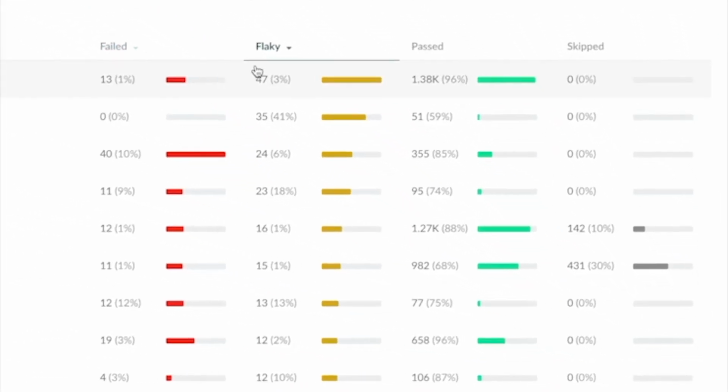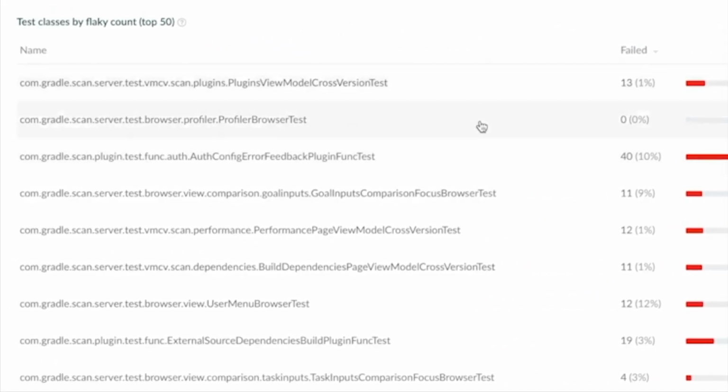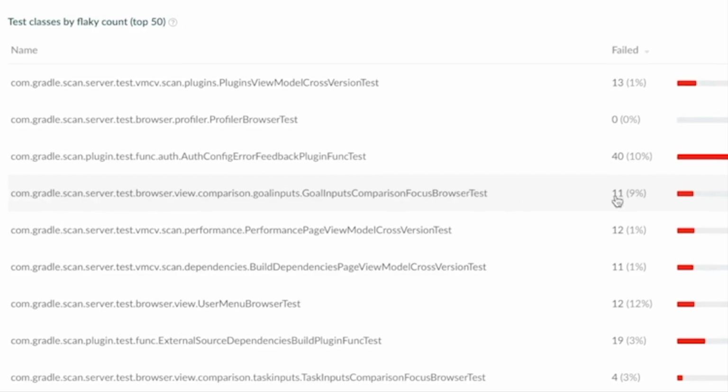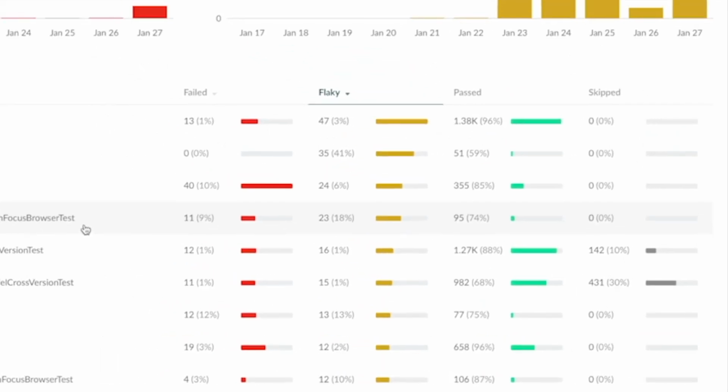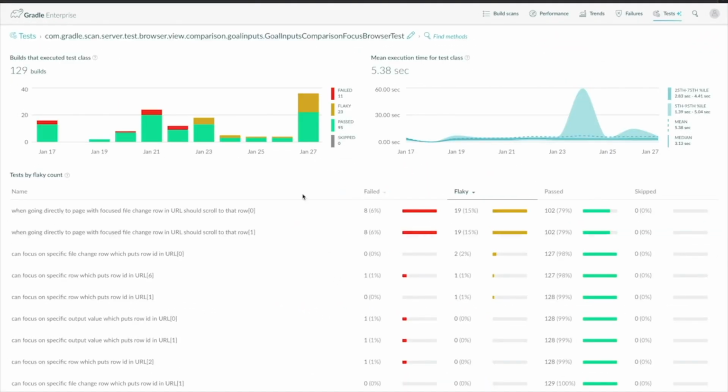I have it sorted by flakiness right now, but we can see here are the classes that report the most failed and flaky outcomes. So this one looks good, like 18% of its executions are flaky and 9% fail. Let's take a look into that.